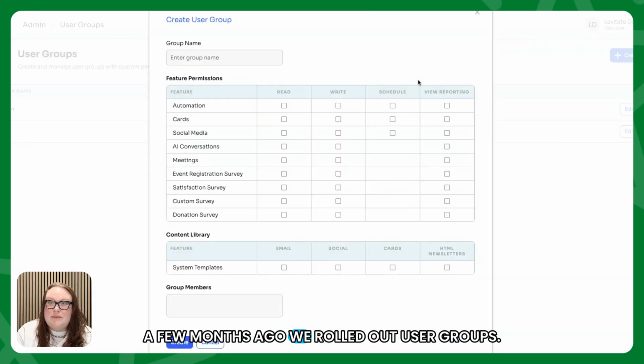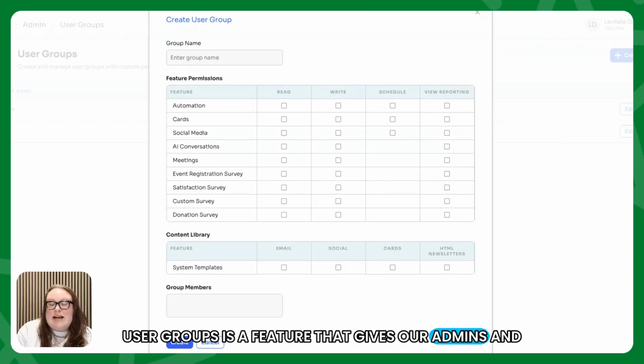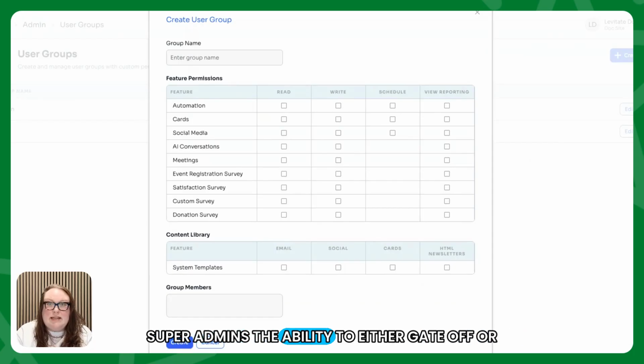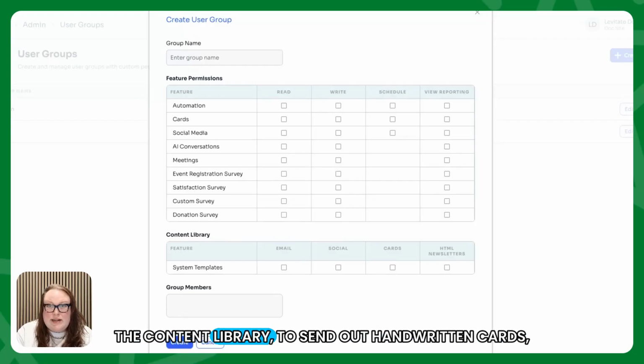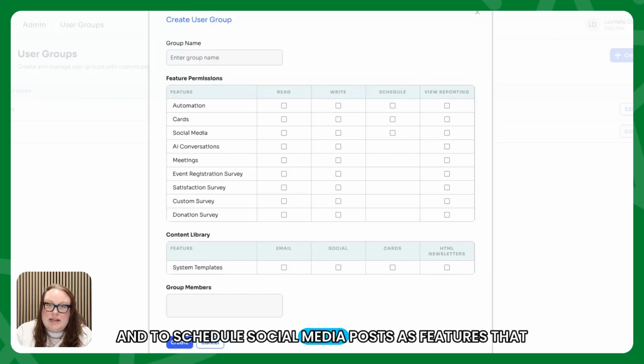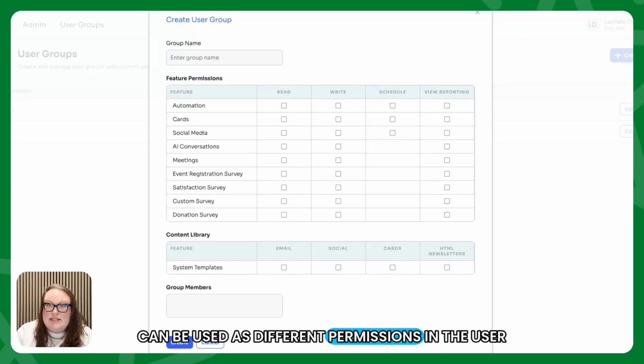A few months ago, we rolled out user groups. User groups is a feature that gives our admins and super admins the ability to either gate off or grant permission to certain features within Levitate. We've recently added the ability to access and use the content library, to send out handwritten cards, and to schedule social media posts as features that can be used as different permissions in the user groups.